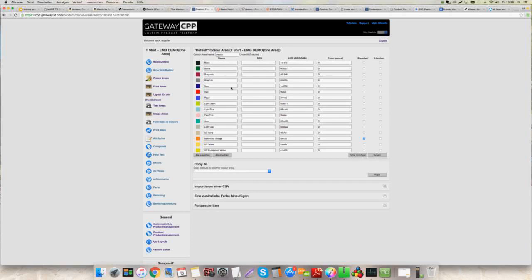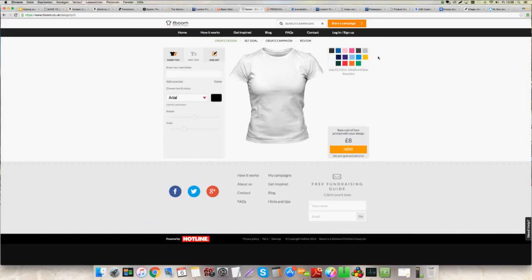And the result of this is that you get in your product configurator on your website a color bar like this. So it starts with a white shirt, you put in the colors in the back-end system, and then the system shows all the products in the different colors.